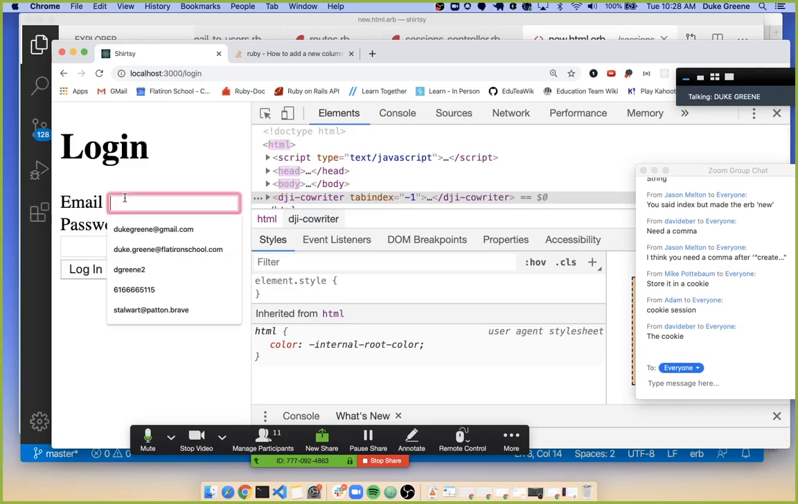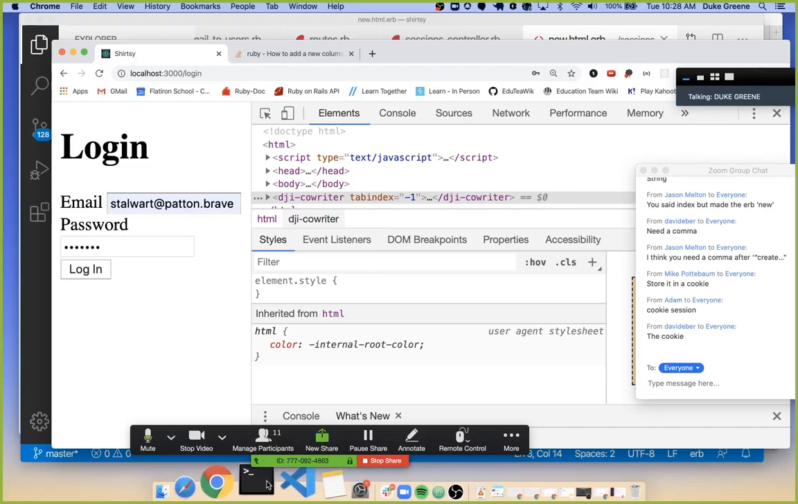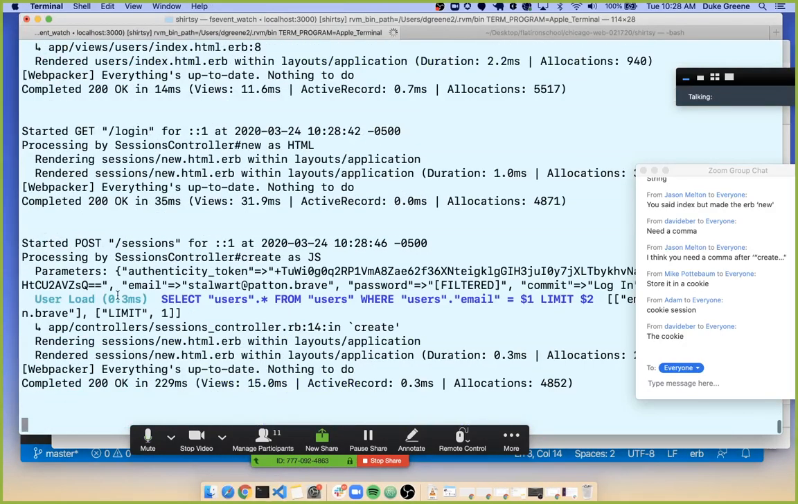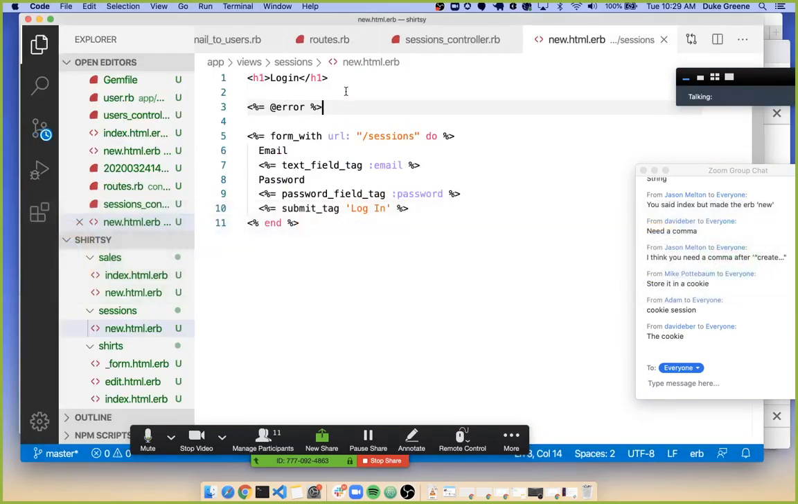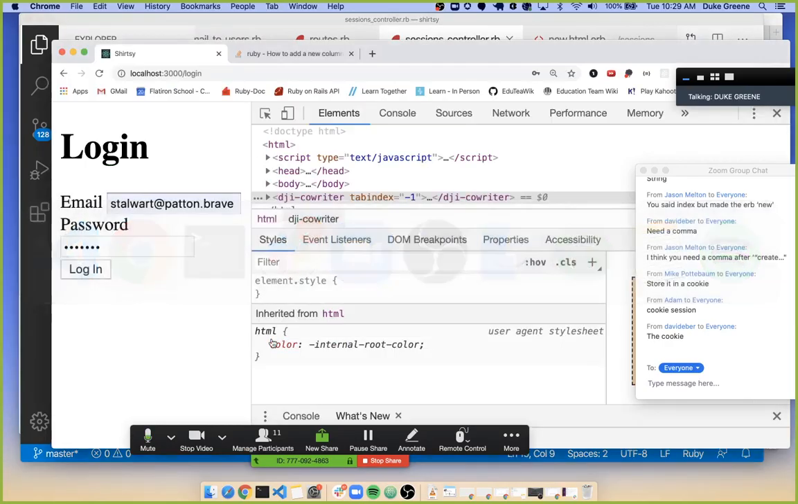Let's go back and log in again with bad info. Stalwart at patent.brave. I'm just going to hit a jumble of characters. I click log in. Ooh, interesting. I'm not actually seeing something change on the screen right now, which I'm kind of sad about. It didn't re-render. Rendering sessions new, authenticity token, password attempt was bad. Did I maybe mistype? At error, sessions controller, at error. Very curious. Let's see if it can actually detect that I hit the error there.